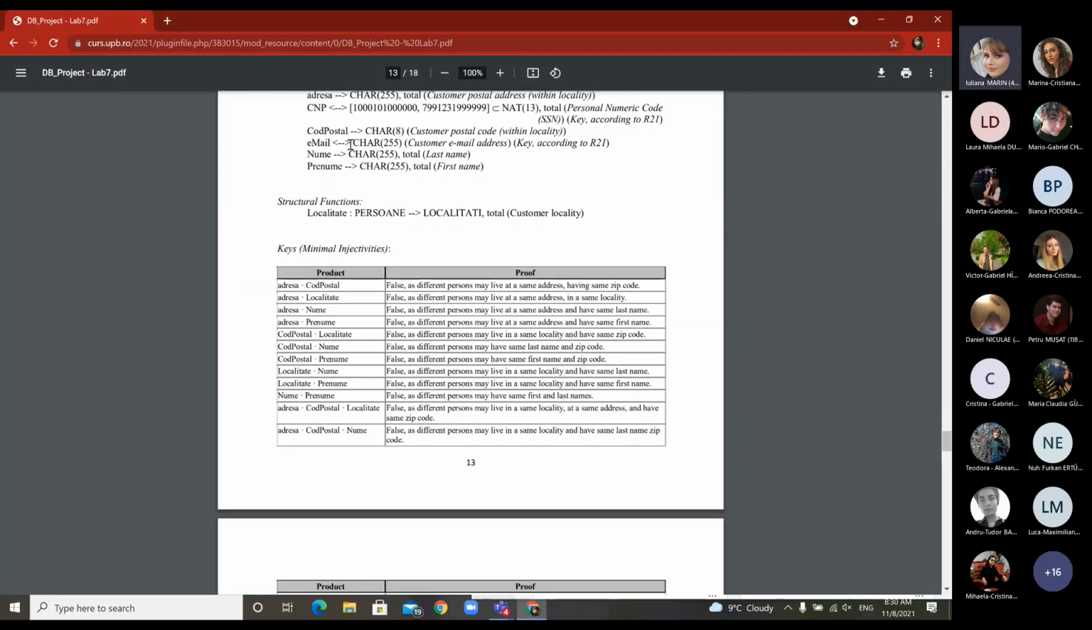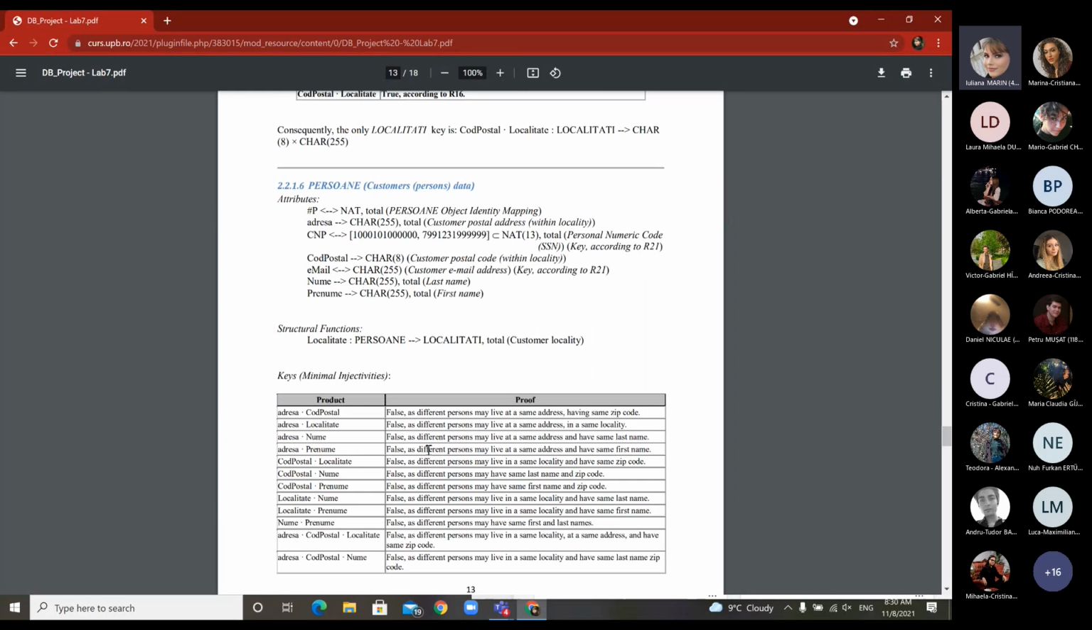As well as you take it for person, so which would be the type, so the primary key is a natural number up to your total maximum number. You've got the address, okay, of type varchar, then your CNP, postcode, email address, as well as the name and last name, as well as the location, which exists inside persons, but you take it from location, so it will be a foreign key.